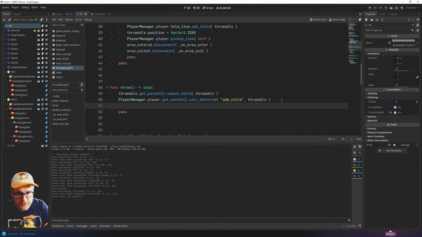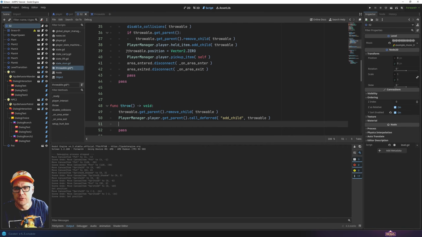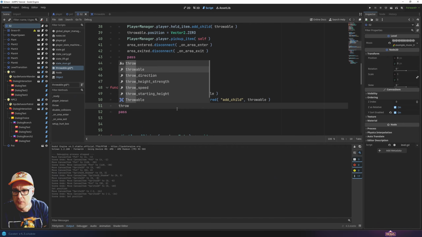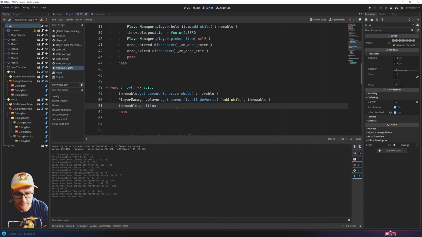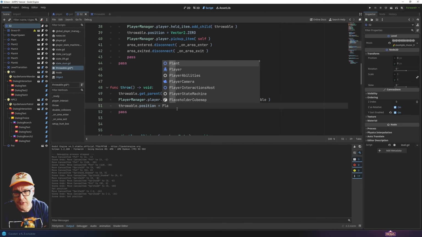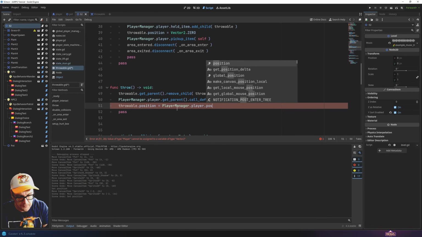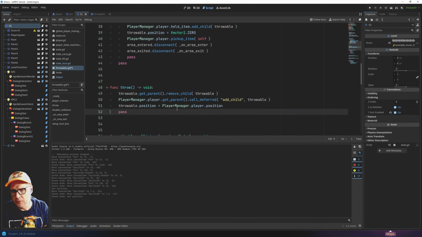And then we need to deal with the position. You remember when we moved the position to the player, we had to set it to vector 0. But in this case, we're going to have to kind of do the opposite. We're going to have to figure out where it is in the level. Okay, and what we'll do is we'll say throwable dot position equals player manager dot player, and then we'll get his position. And we're not using global position here, even though I normally do, because in this case, they both have the same parent, and we can know that for certain because of how we're doing the code. So the relative position is fine.